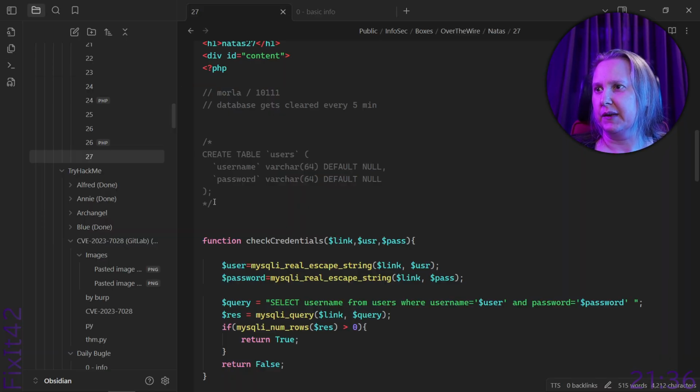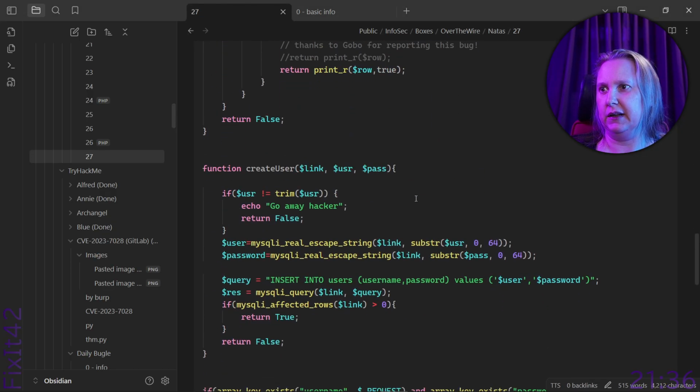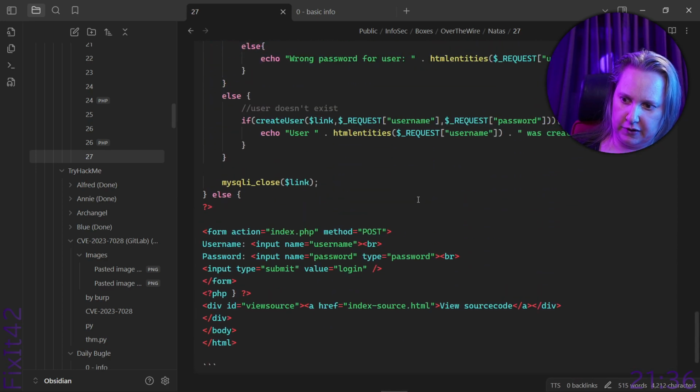So let's see here. We know that we have a users table in the database, but we haven't looked at any of the functions here yet. It's probably kind of simple stuff.